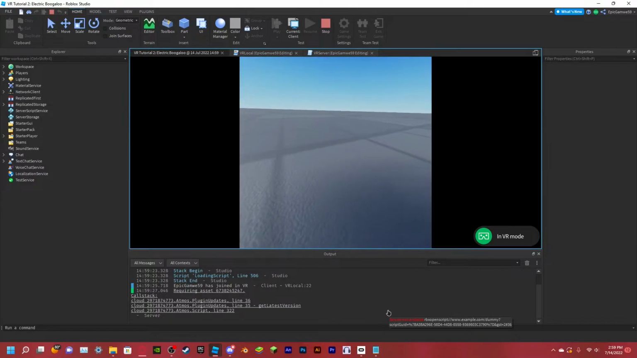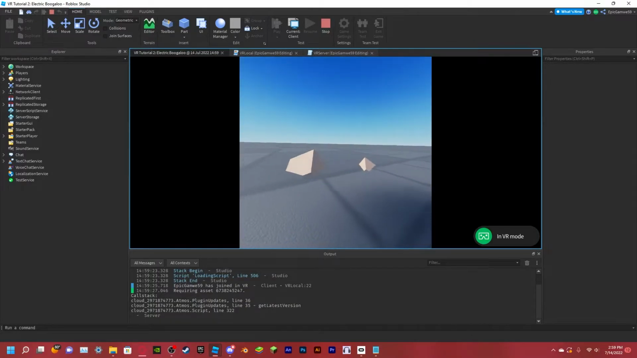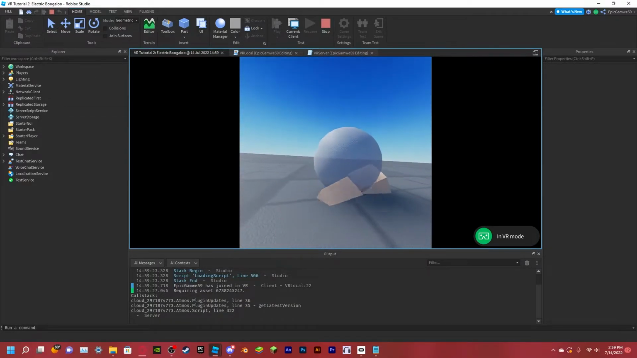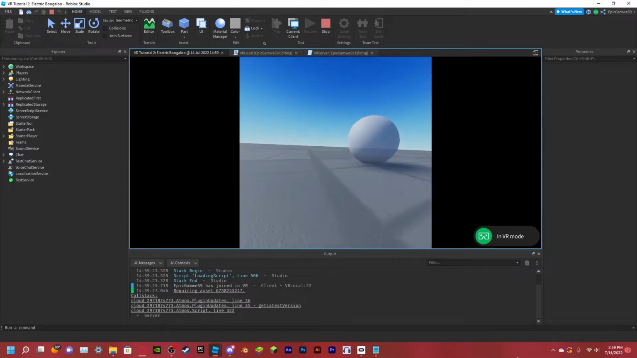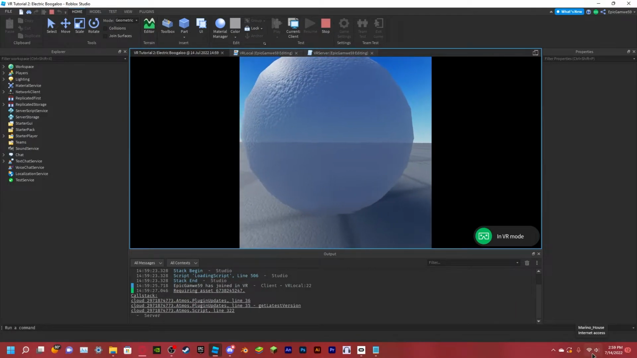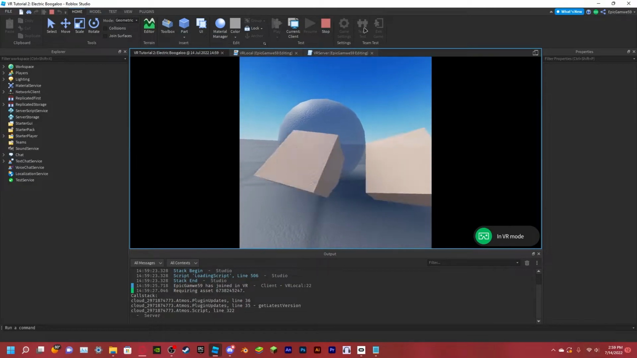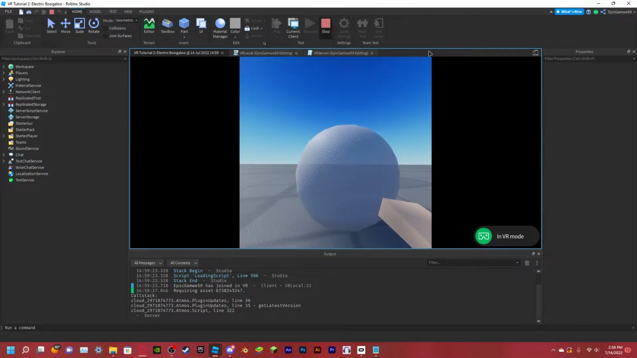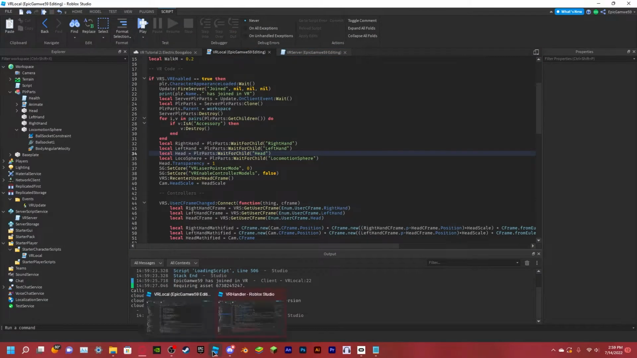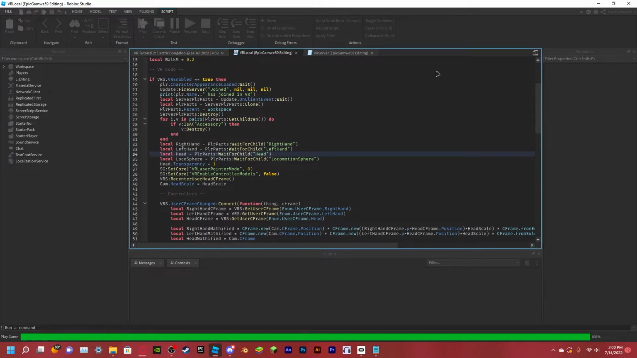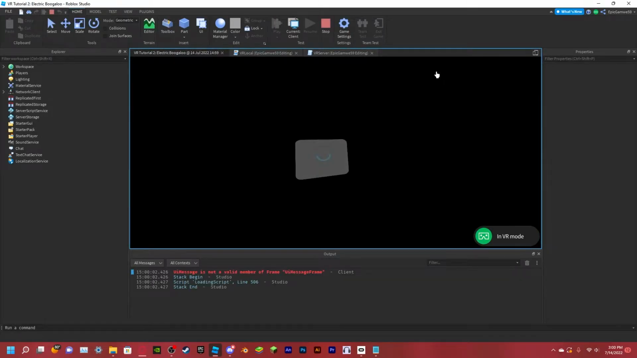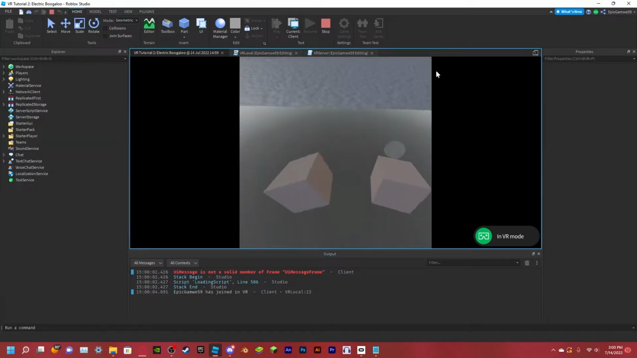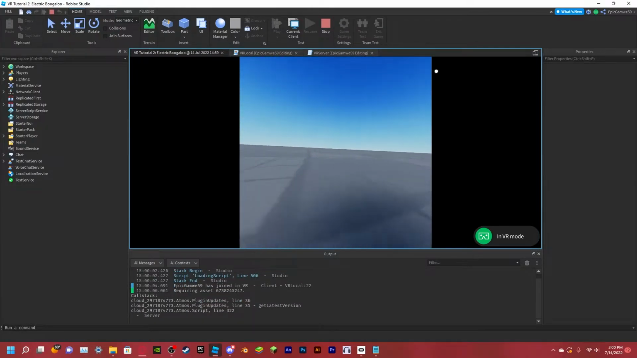Oh yeah, I forgot, but this doesn't work exactly how we wanted it to. But look, there's the ball. Here it is. Now I gotta close out of everything else again. Now it should work. Yes, it works. There's movement.